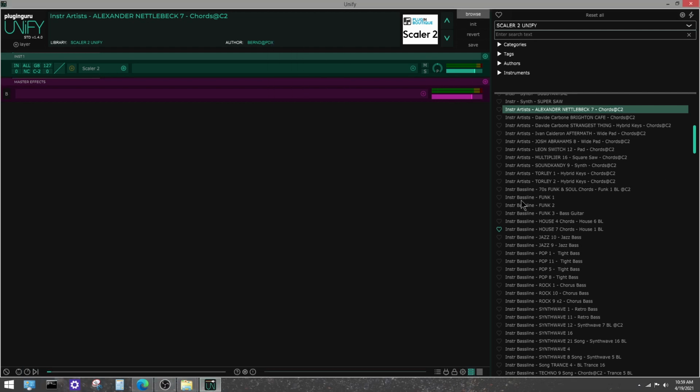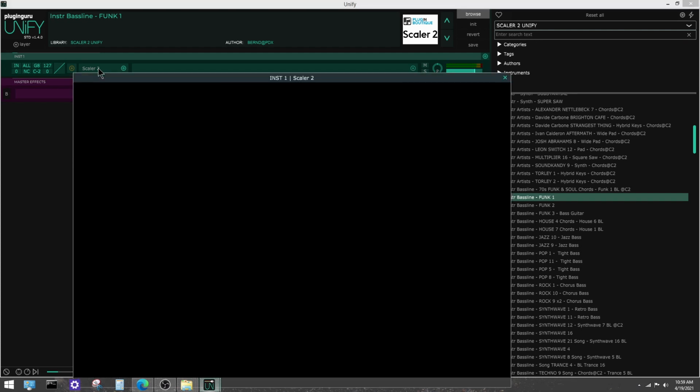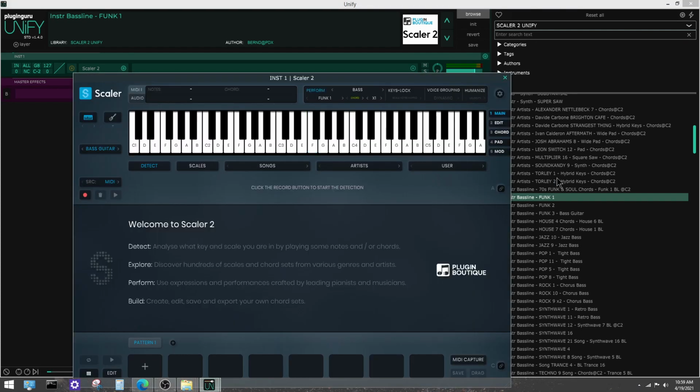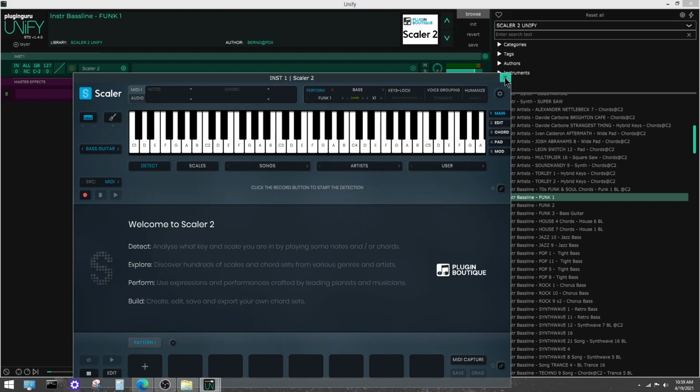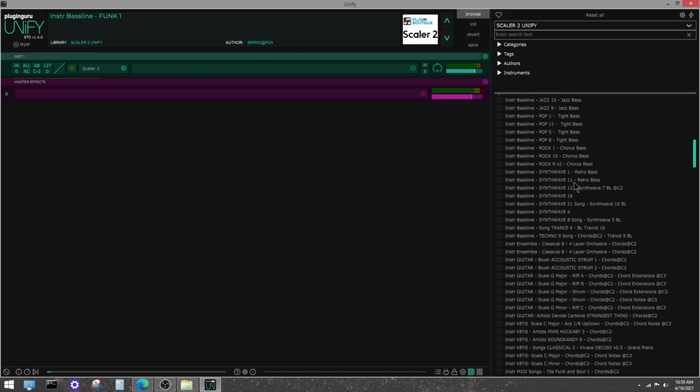Then we have instrument bass line. That is one of the performances up here. Bass, funk, so that's what this is. You just press a key and it plays that bass line regardless of chord progression.